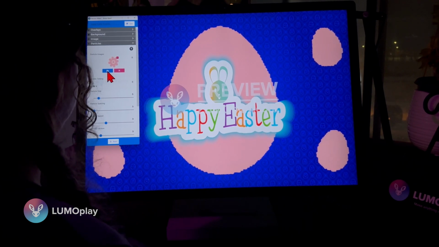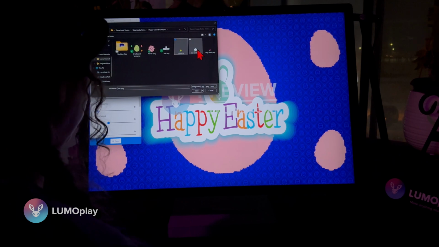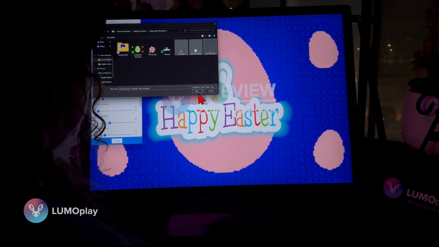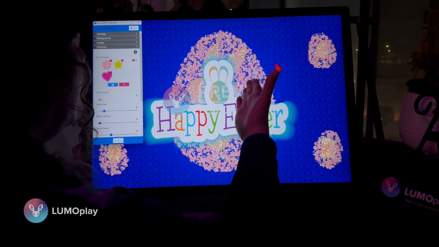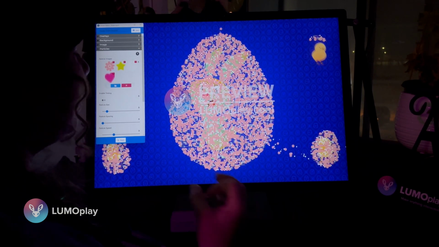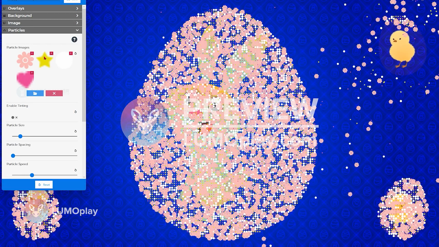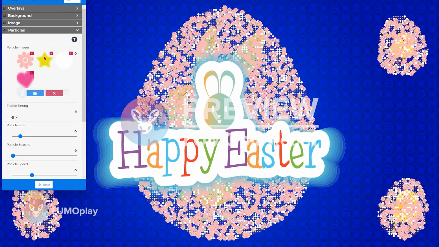And this is one of the key differences between the old type of break apart and what we have now, is that you can add a number of different kinds of particle shapes. Whereas before it was just kind of little confetti dots that broke apart. Now I can have different shapes of different sizes.